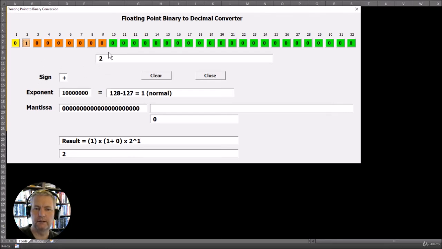So this number here, 2, is going to be generated by the sign, which is positive. It's going to be generated by this here, so it's 2 to the power of 1. So 2 to the power of 1 is 2. So in this instance, this is our final answer, 2. But we haven't dealt with this thing here. Now this thing here is something called the significand, or as I've called it in the course, sometimes the Mantissa.